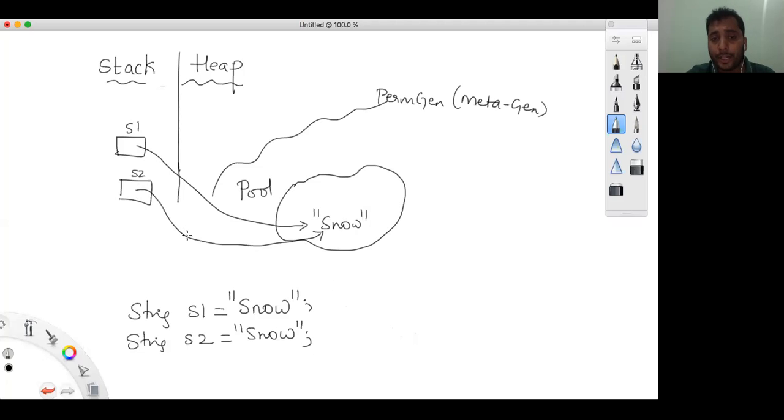Why both S1 and S2 are pointing to the same thing. First, you make use of strings so frequently in your program. You will be creating lots and lots of strings. If you see System.out.println, how many times would you have used it, guys? You would have used it so many times. And so many times you are using strings.